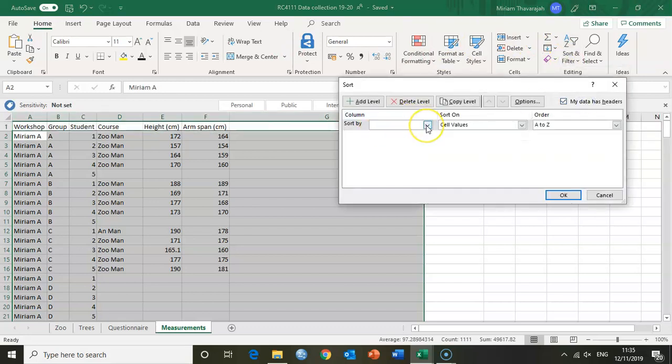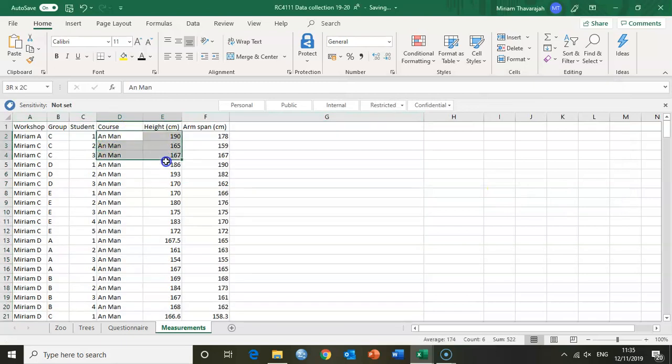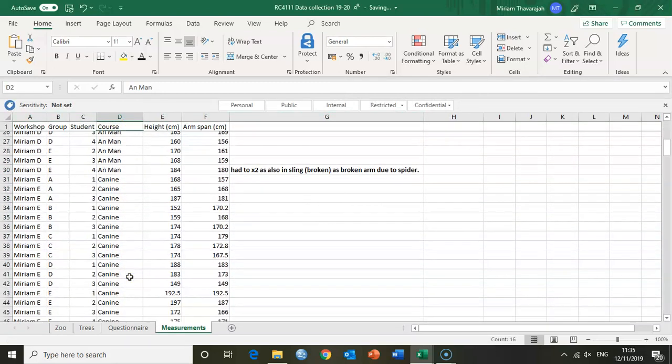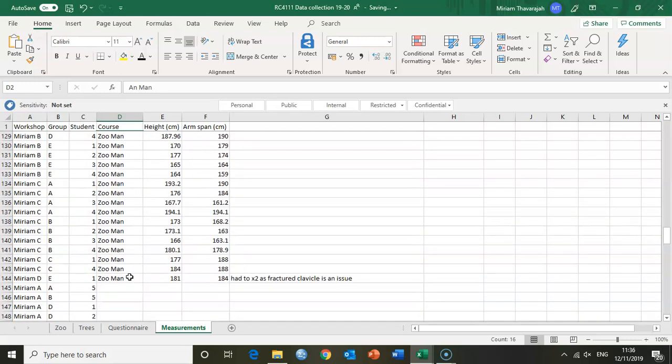Today I would like you to sort the data by course. As last time, we have to make sure that My Data Has Headers is selected here, and we want to sort this today by course. Then if we press OK, we have the different courses in alphabetical order. So first, all of the students who are Canine, Vet Nursing, Wildlife, and Zoo Management.